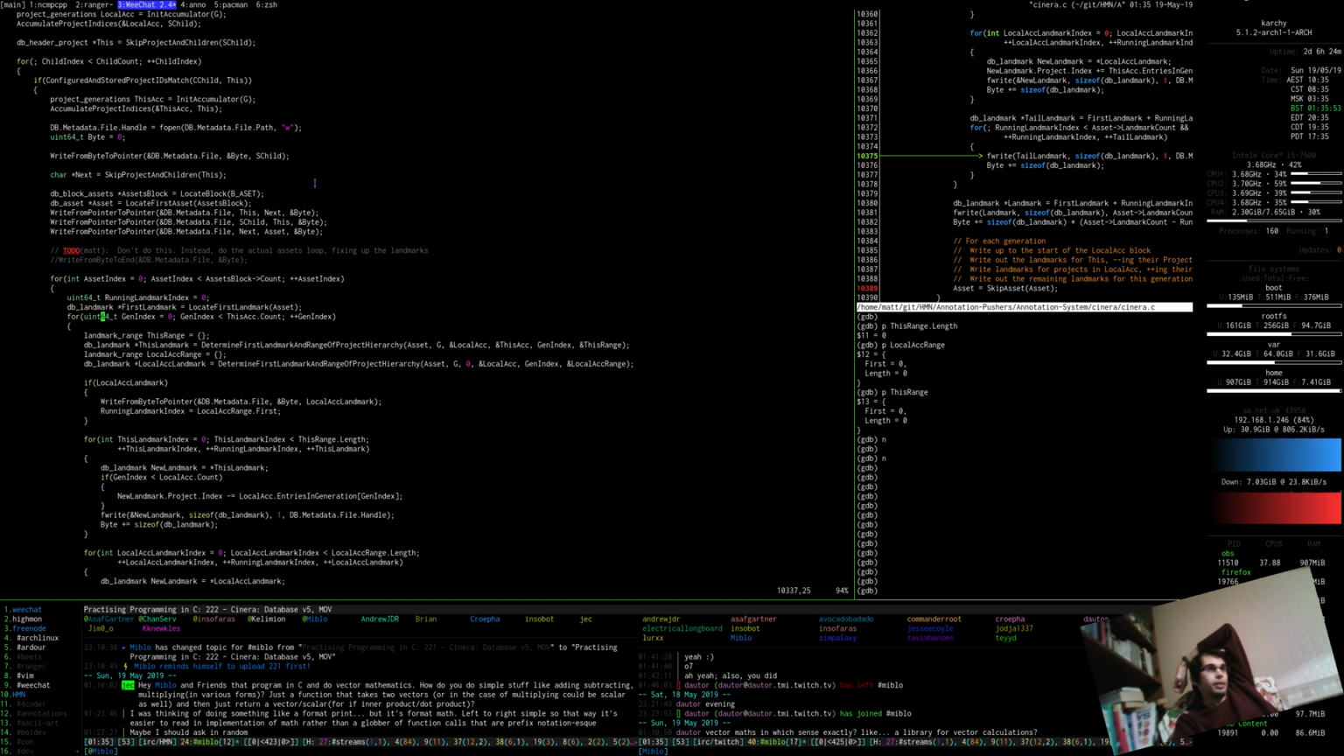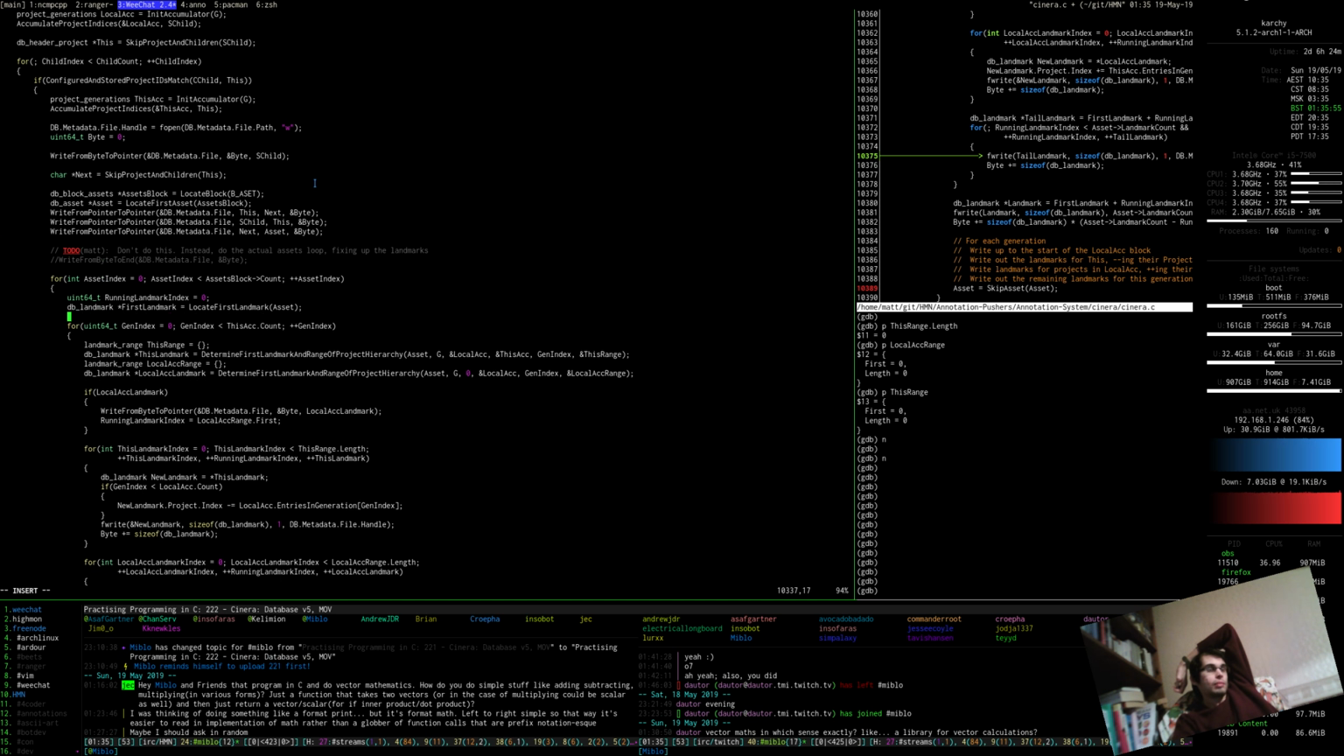I think that's it. Because then we'll actually get all the asset headers getting printed out, right? The byte will get incremented correctly. Yeah, let's just say that's what you do. Body pass. File.